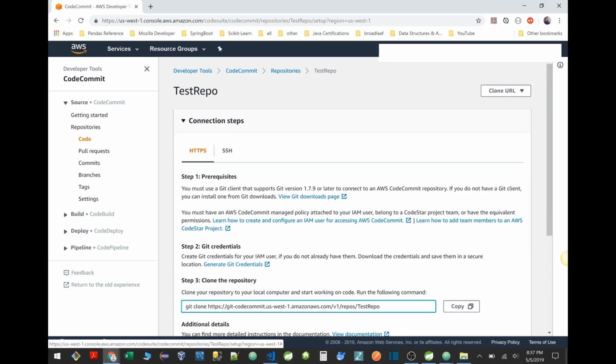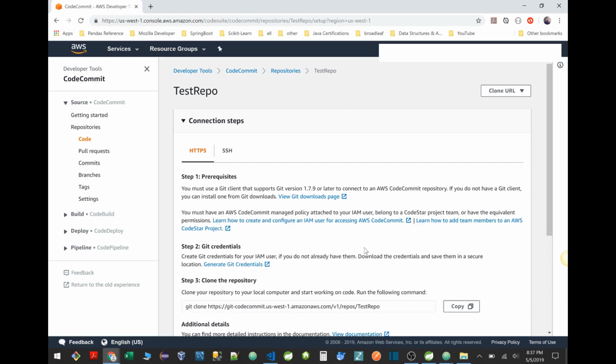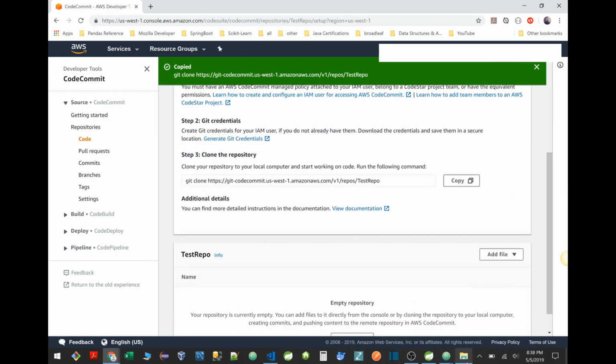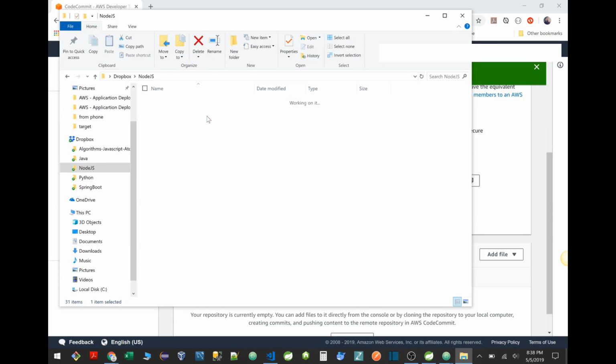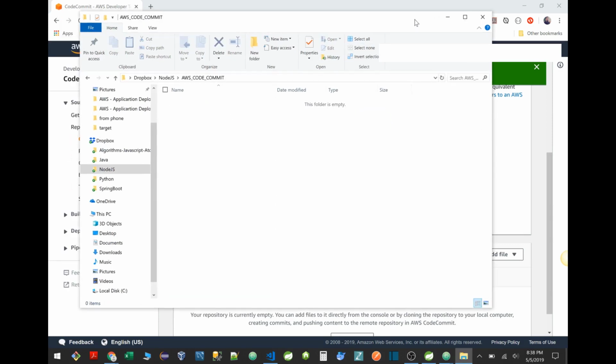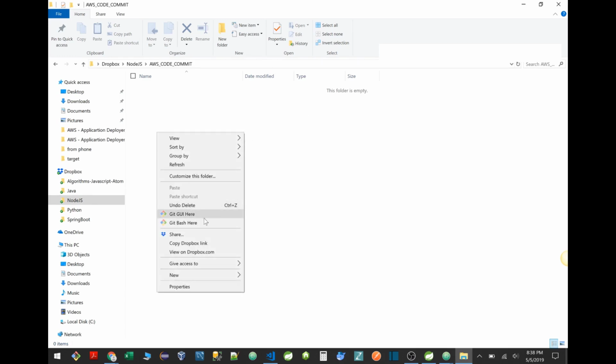And down here, if you look, there is a command that tells us, if you want to clone this repository, you can just copy this command and clone. All right, I'm going to click on copy, and I'm going to go to my local computer. I've created a folder called AWS Codecommit. And now I'm going to right click on it.